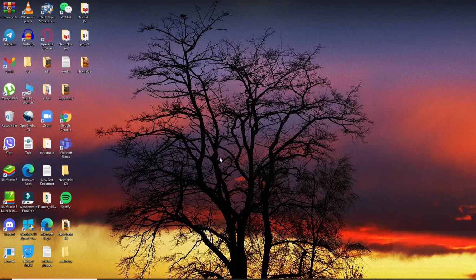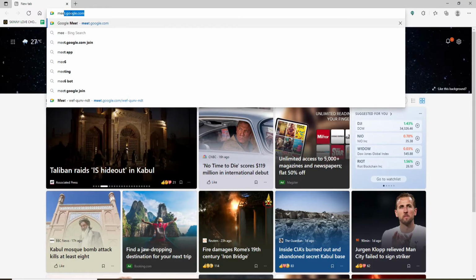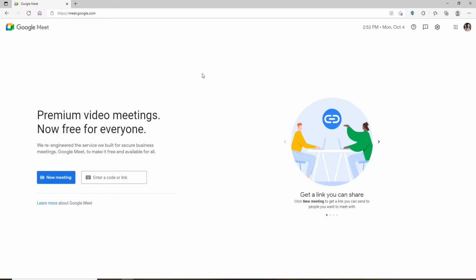Open up your web browser first. In the web address bar at the top, type in meet.google.com and enter. You'll end up on the home page of Google Meet. If needed, you might have to log into your account by entering your Google account's credentials. Once you're in, click on New Meeting. Now, you'll be able to see this pop-up appearing.